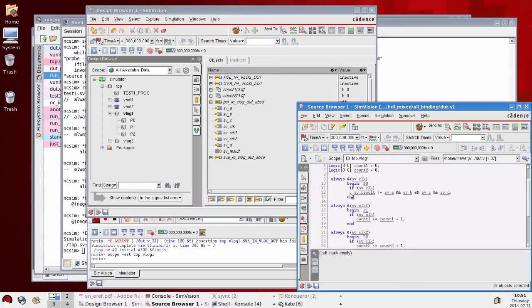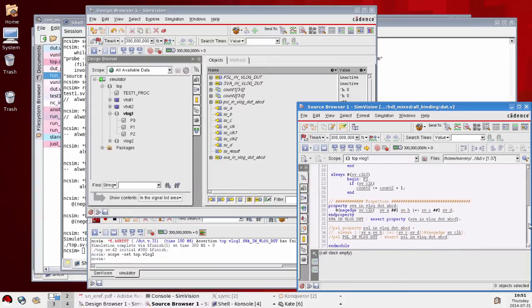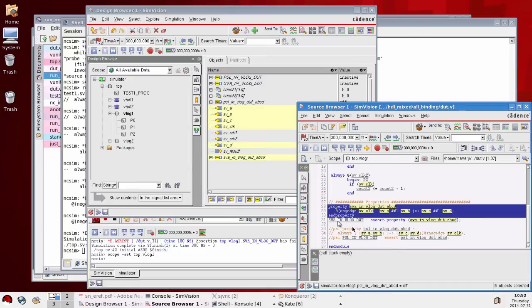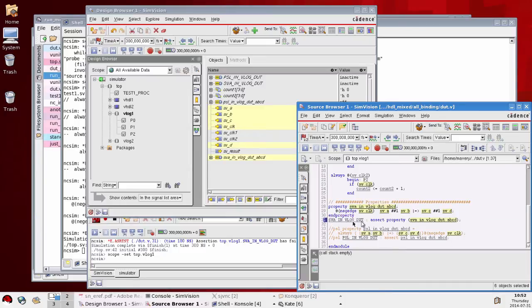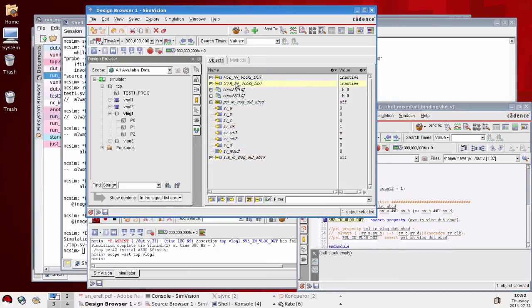Just for reference, the actual functionality of the VHDL design is identical to the Verilog design. This is the Verilog design module we're looking at here, and the VHDL module contains exactly the same functionality. As well as normal RTL looking code, we also have some SystemVerilog assertions. Here we have a declaration of a property, and on line 31 we instance that property, and the instance name is SVA in Verilog DUT, as we can see there. That's the name of that property instance.